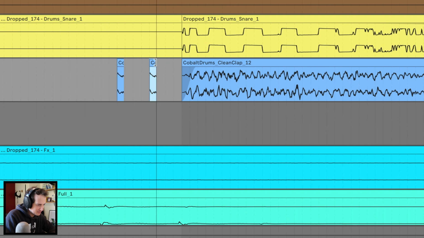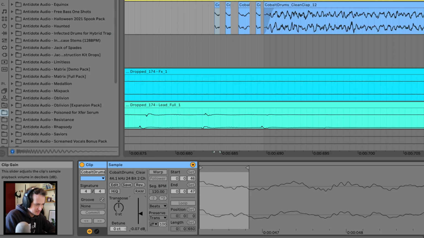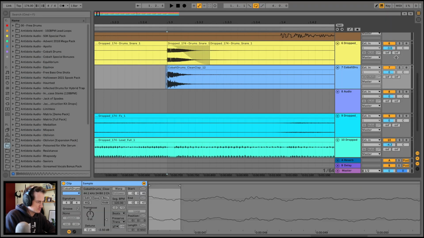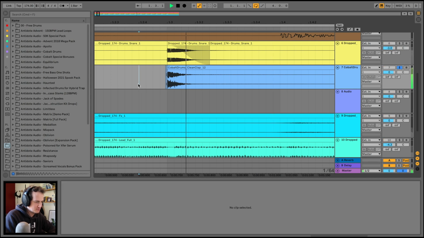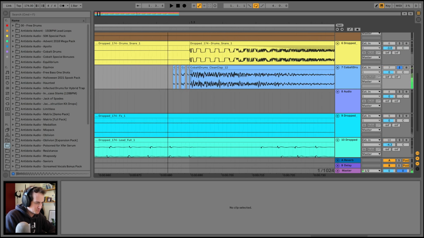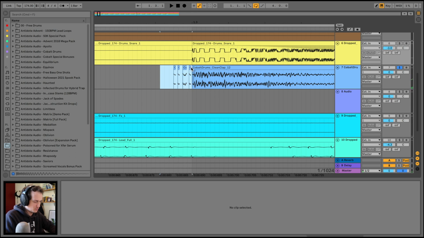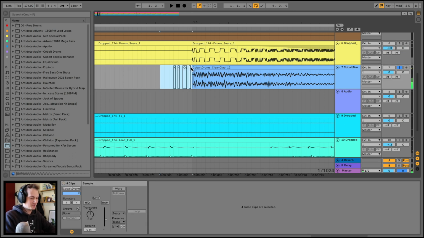Even tinier. There. And drag these volumes down a little bit. Sweet. So to solo the clap by itself. So without, super snappy, kind of like a snare.